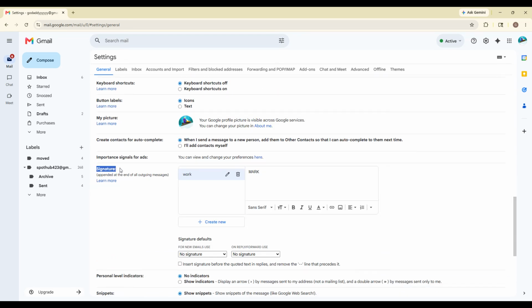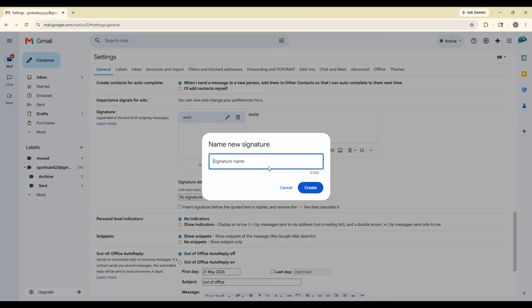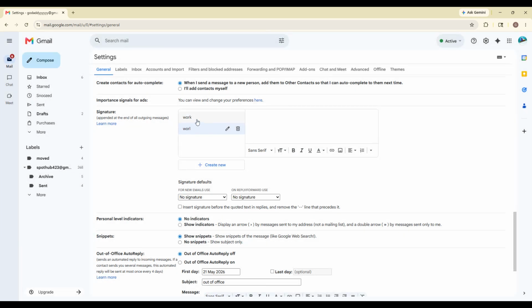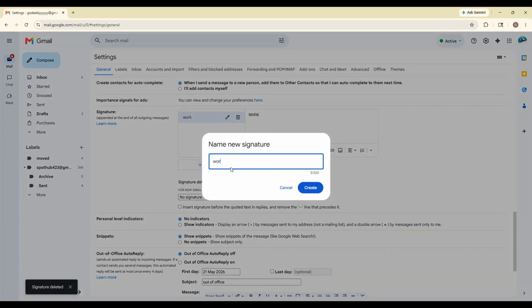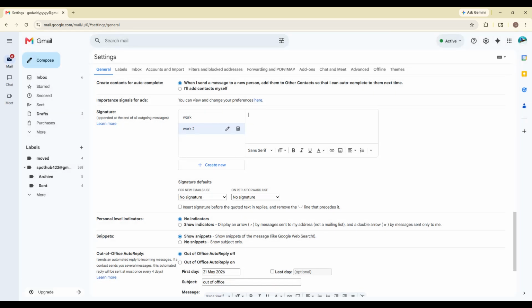If your signature is not showing, the first thing to check is whether a signature has actually been created. If there isn't one yet, create a new signature and enter the text you want to appear at the bottom of your emails. You can include your name, job title, company name, phone number, website, or anything else you want to display. If you already have a signature created, make sure it is selected correctly. Sometimes Gmail has multiple signatures and the wrong one may be active or none may be assigned at all.